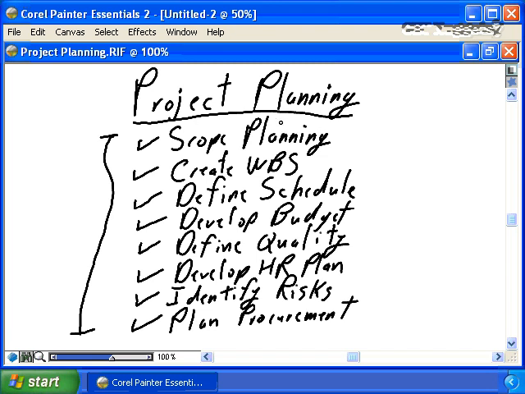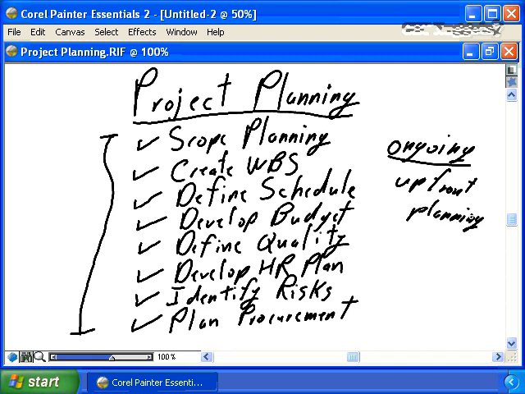The other important aspect to project planning that we mentioned early in this nugget series is that project planning is not a one-time activity at the beginning of the project, it's ongoing. Yes, there is a very intensive upfront planning process, where you will develop the original scope plan, WBS, schedule, budget, quality, HR, risks, and procurement aspects of the project. Very intensive, very critical to overall project delivery, but there are ongoing aspects to project planning as well.